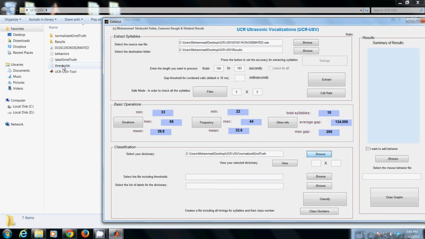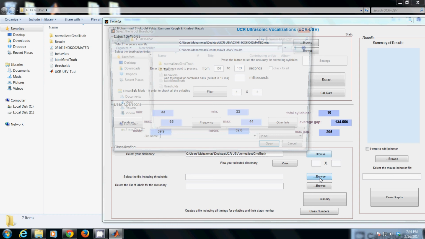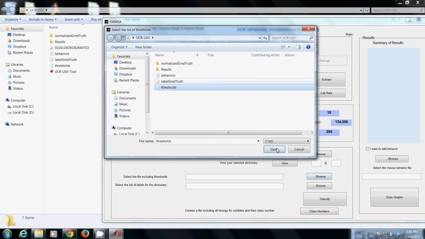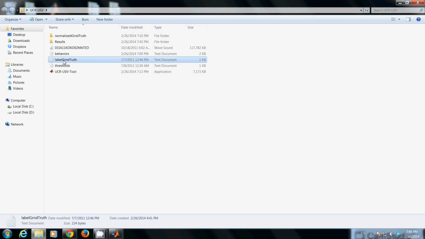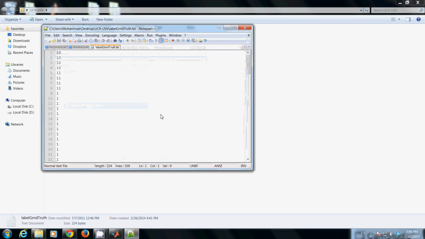the list of the labels of the dictionary. It just looks like it's giving me the classes of the syllables in the ground truth. This is something that we have to create on our own. And so we go here, the label ground truth, and finally we click classify.